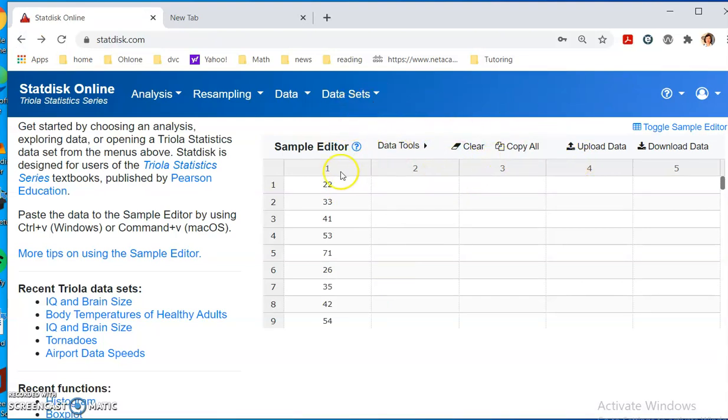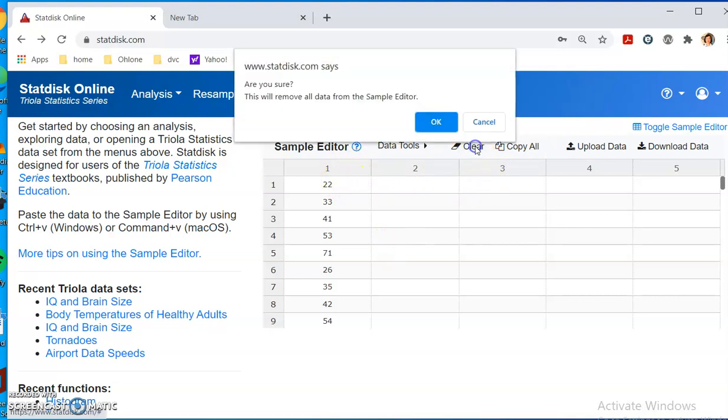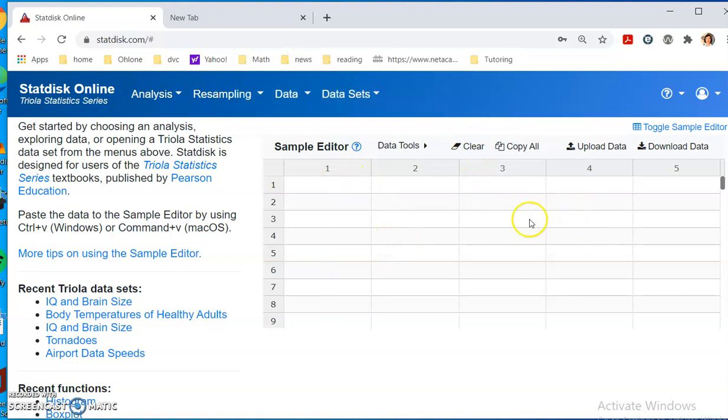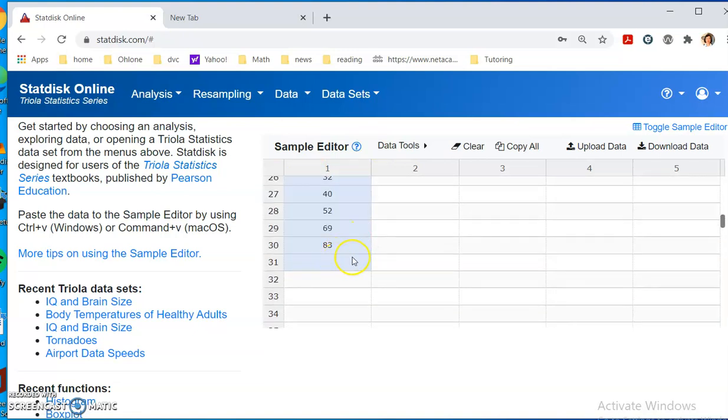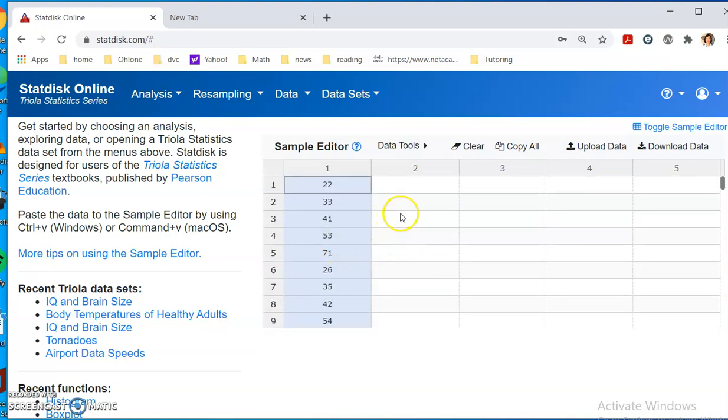After I log on, I have some old data that I used in the past. If you have some old data, you can clear it. This is the sample editor. So you would do Control V to paste your data into it. So you see there's 30 data. It's good to check that you copied everything.